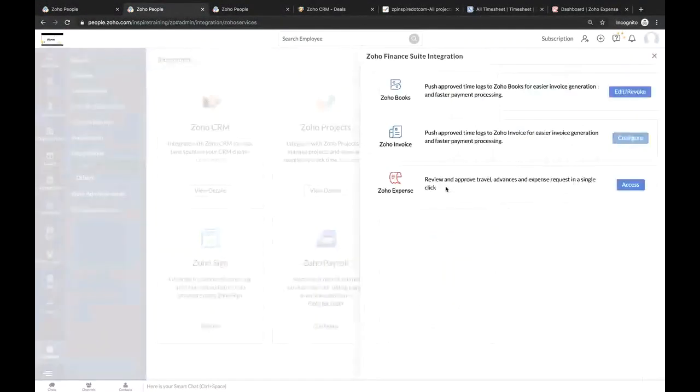And third, we have Zoho Invoice and Books. So these are going to be one single application. The difference is the basic version we call Zoho Invoice, and the advanced version is called Zoho Books. So we can integrate any of those. So the purpose of this application is, once a time log is approved in Zoho People, if you want to bill a client extensively, then you can use Zoho Books. So Zoho Books is a billing software.